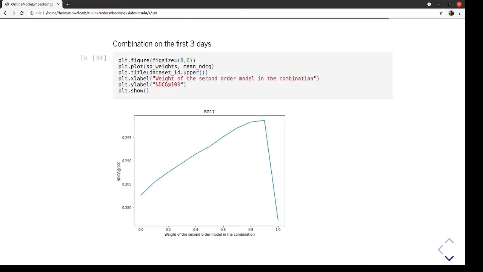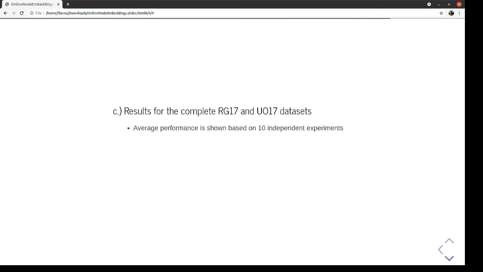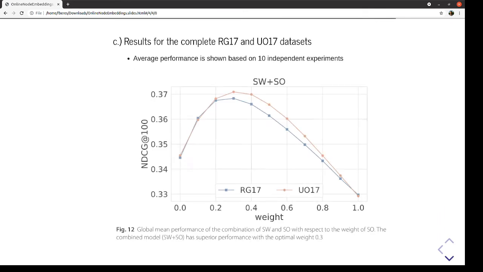Surprisingly, for the first 3 days, the second-order model has higher weight in the optimal combination. But I would like to highlight that in this demo, we only inspected the first 3 days of the dataset with a single instance for each model. In the paper, our results, based on 10 independent experiments, proved to be more consistent. Here, the second-order model achieved lower combination weight for both the Roland Garros and the US Open tennis datasets.